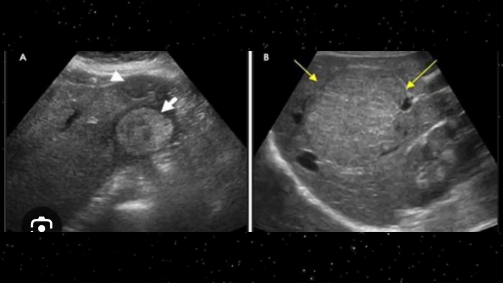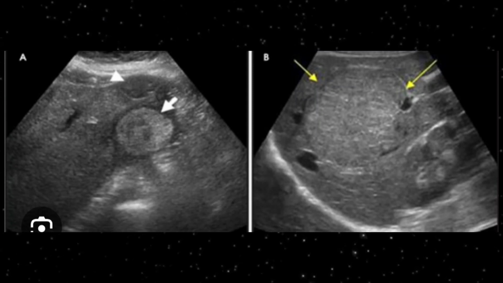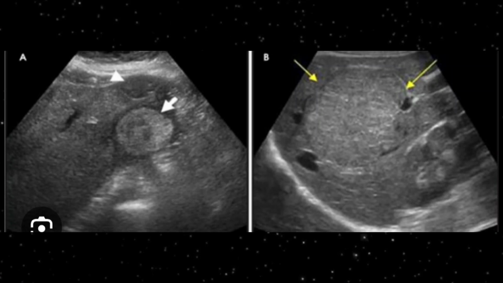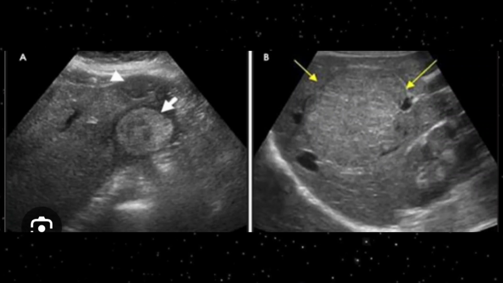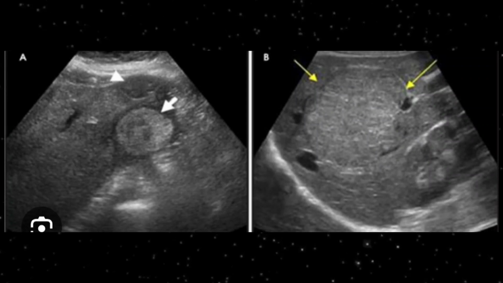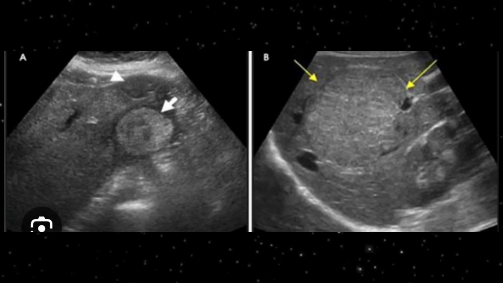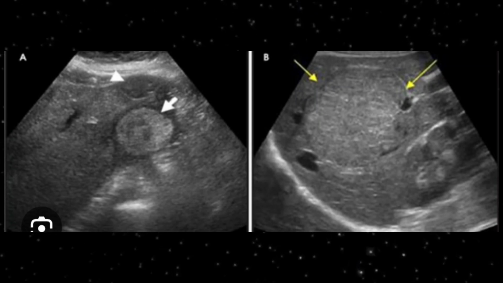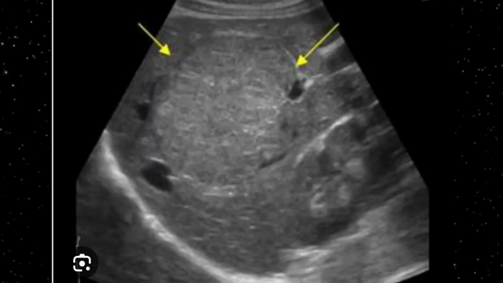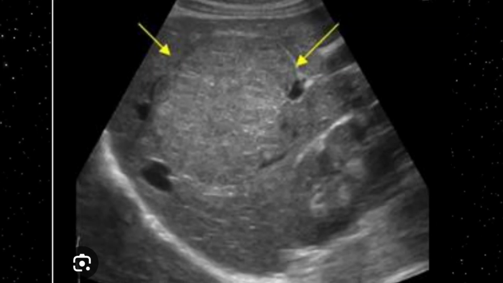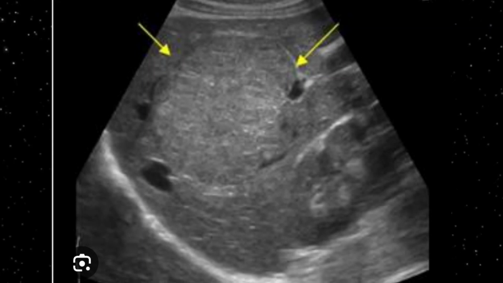On these two images a slightly echogenic mass can be seen on the right side and also on the left side, but there is a difference in the sizes. Both are focal nodular hyperplasia. Another important feature to look for is central scarring. Centrally there is a hypoechoic area which represents central scarring. This lesion is comparatively larger than the previous one. It is also echogenic.